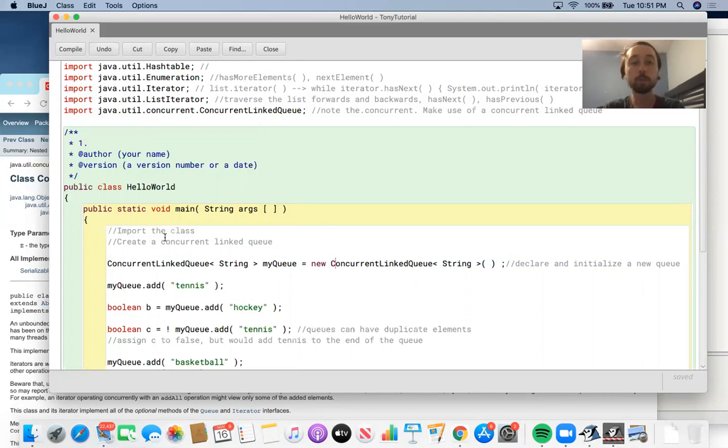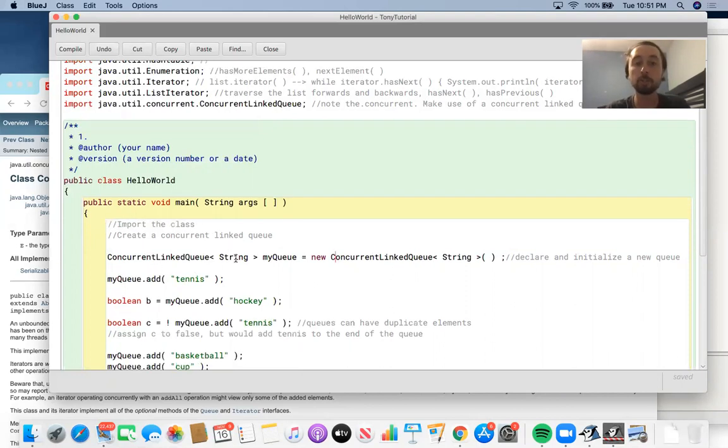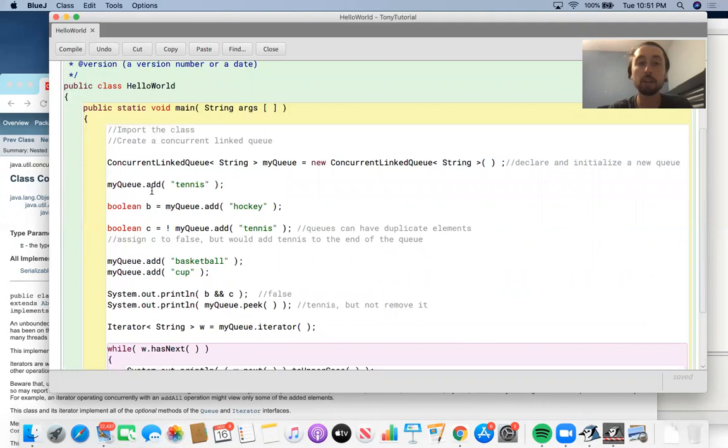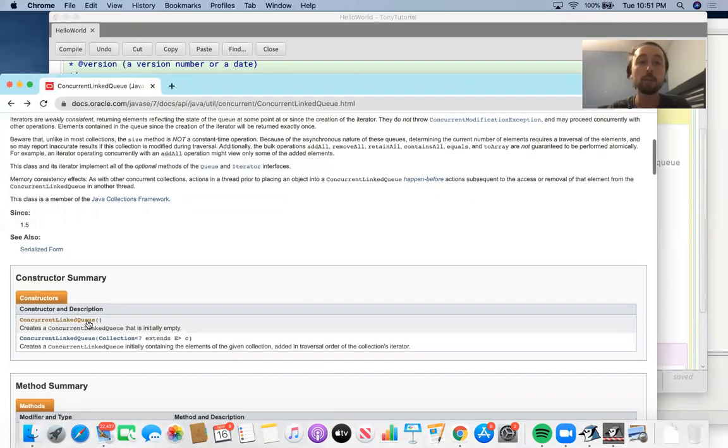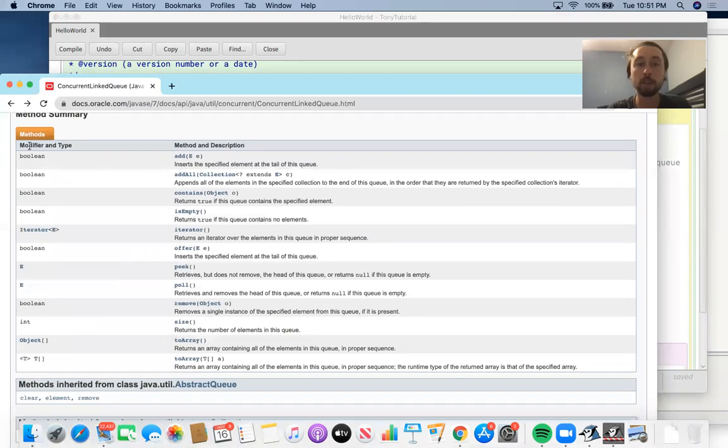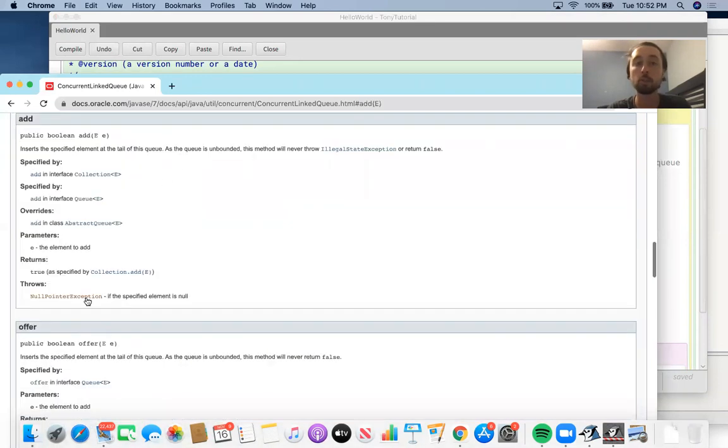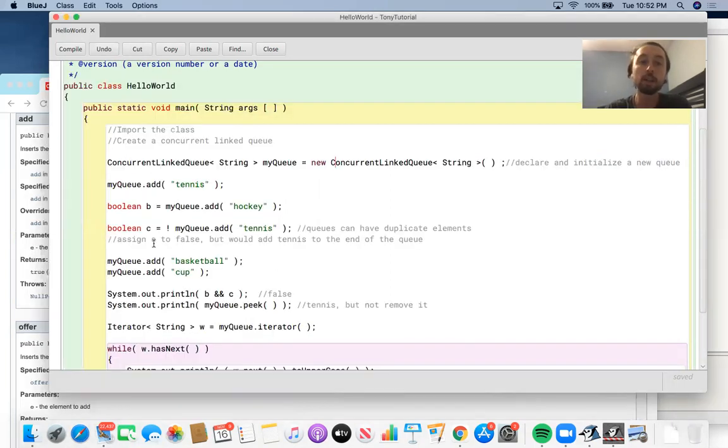We would import the class and say ConcurrentLinkedQueue of type String, myQueue equals new ConcurrentLinkedQueue of type String. And you could say myQueue.add of tennis, and then you could say boolean b equals myQueue.add of hockey, because if you look at the documentation for the add method, it's instructed to return a boolean, and the boolean is always true. That's what we talked about in the previous video.